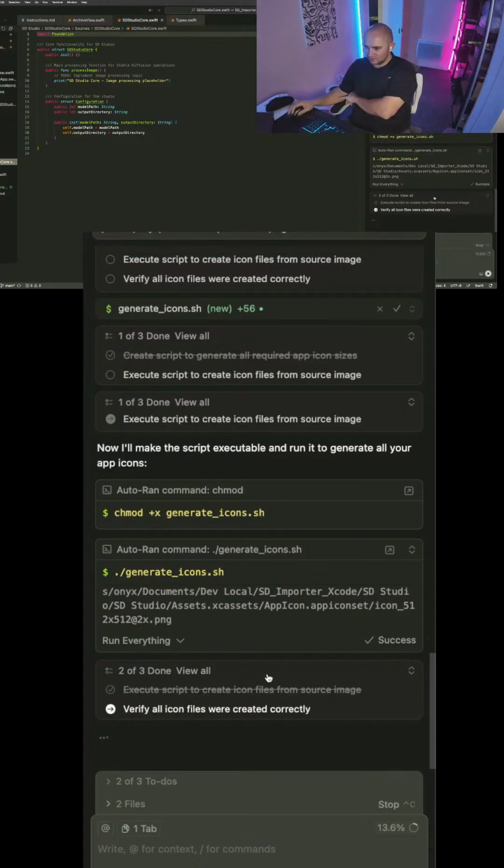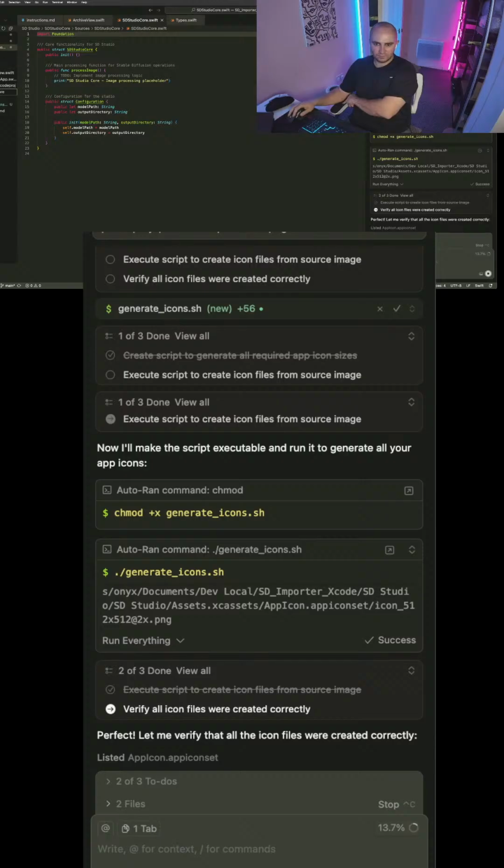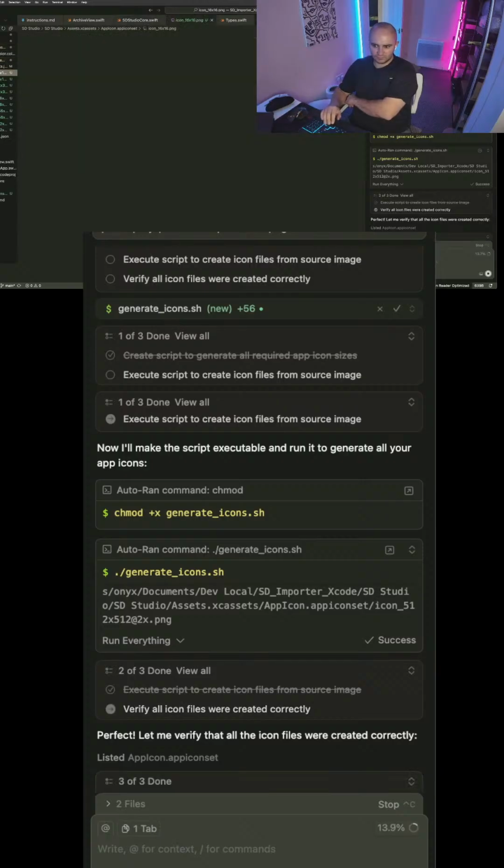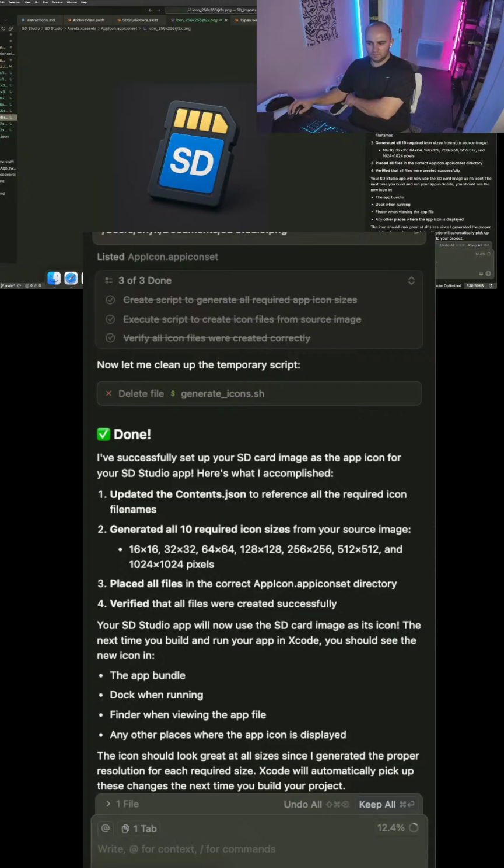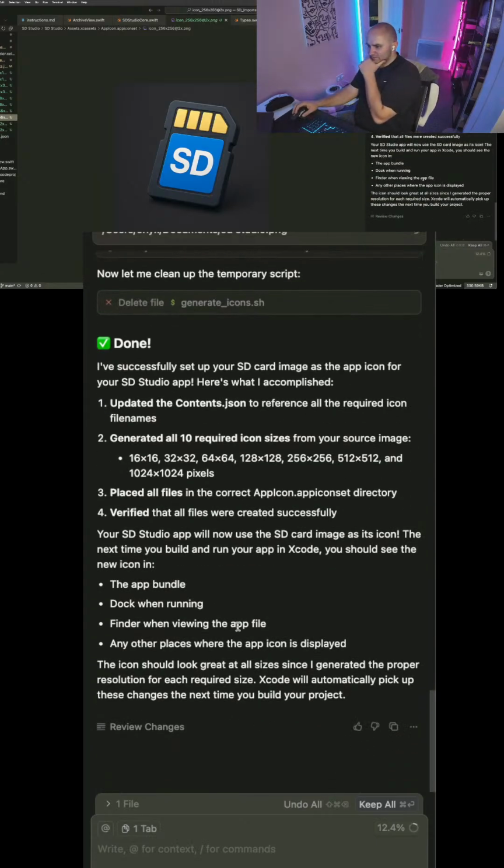So where are these images now? SD Studio, assets, app icon. There we go. Okay. So now it's verified that it's created it all. So now we should see this when we run the app. So let's see. We don't.